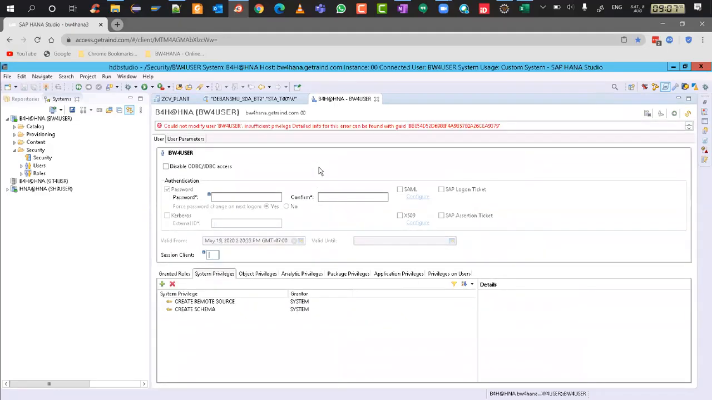Oh, there is an error which says insufficient privilege. I am not able to provide the client. Anyone? Why am I not able to provide the client for the property? You are logged into the same user and you are trying to change the same user. So what's the problem with that? You can't do that, right? Correct. Exactly. The same user cannot change his or her or its own property.